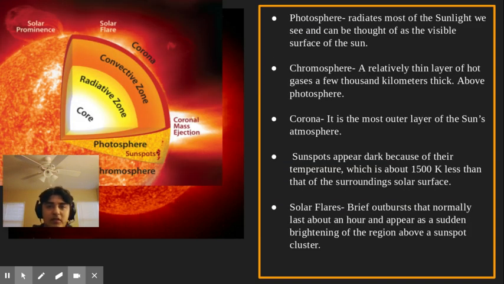Pretty much these are the levels. I'm going to start from the core. The core is the middle, and that's where all the energy comes from. Then you have the radiative zone, the convective zone, and the corona. Right here, as you can see, are a solar prominence and a solar flare. These are little things that happen on the surface of the sun.